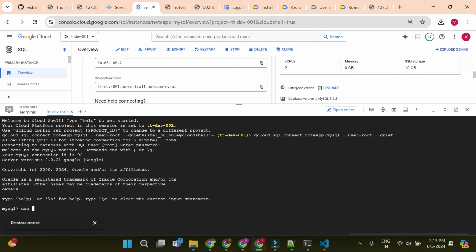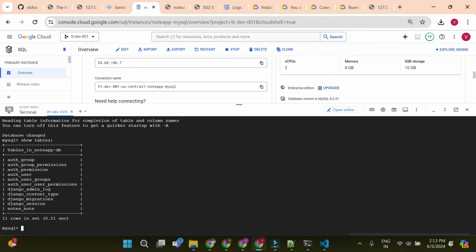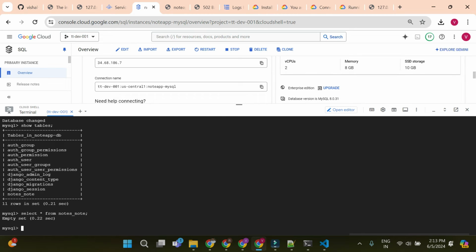So now use note-app-db. So we'll use that database. Now let me execute show tables. Now you can see the note table is created. Now let me select star from notes_note. Currently there is no entry.